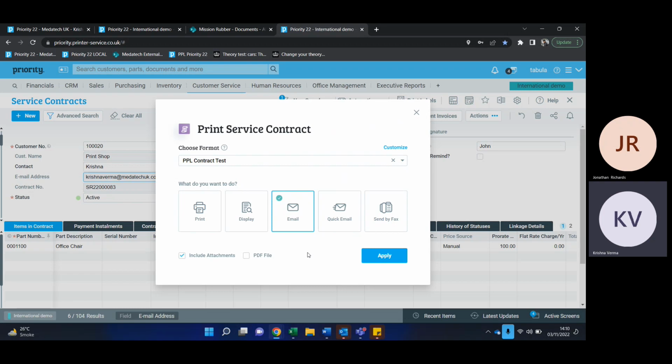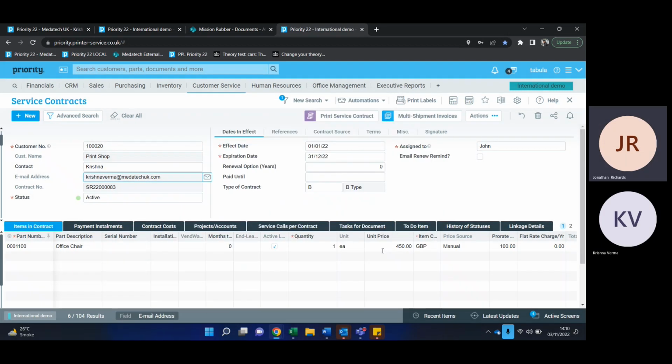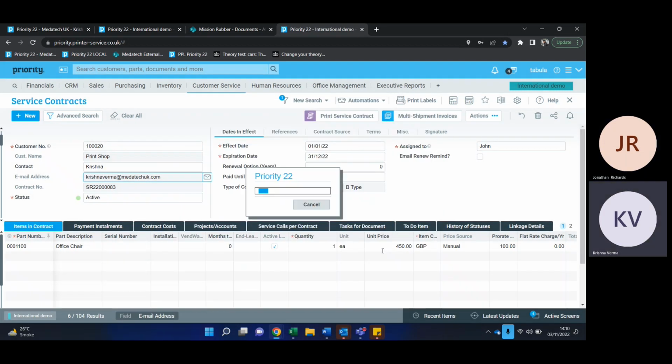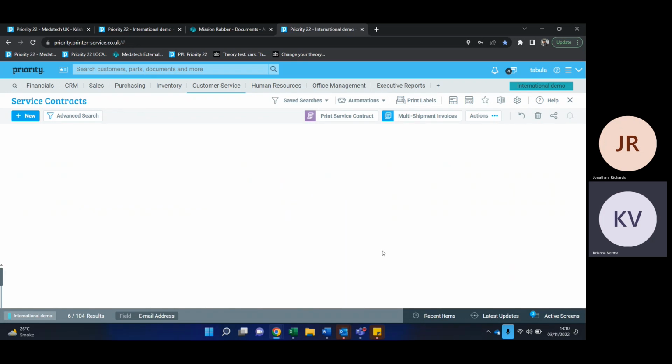Yep. And you can either select email or quick email. If I just do an email for now, I'll show you how the email would look if you click on email. With the quick email, you just select quick email and you don't have to do anything after that. So it automatically sends it for you. So that's why I'm showing you the email option as well.